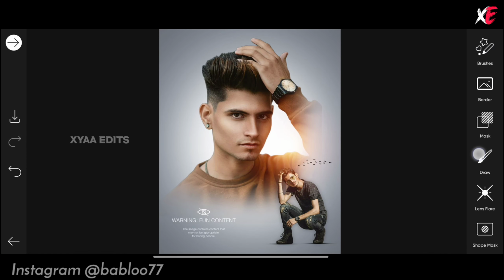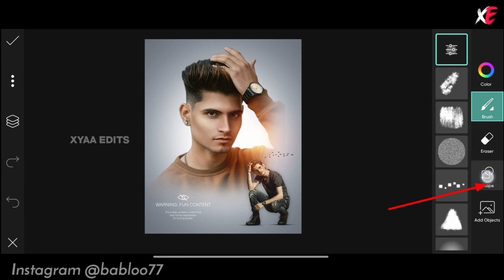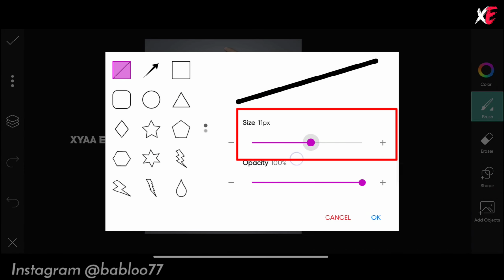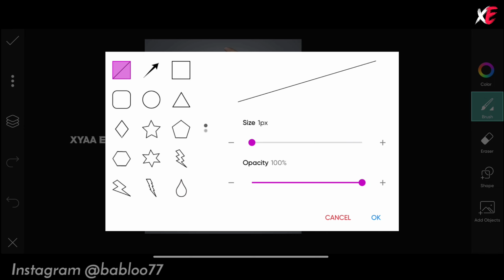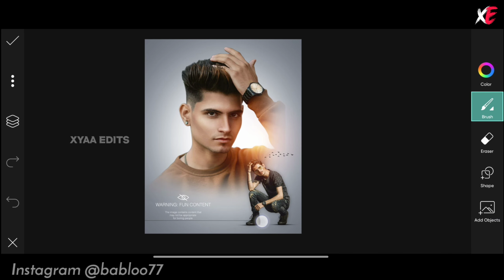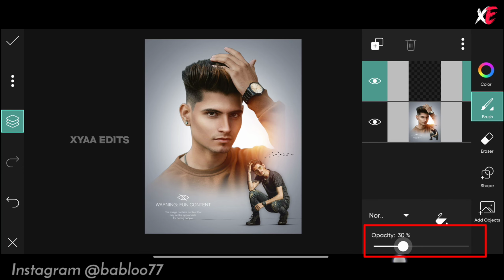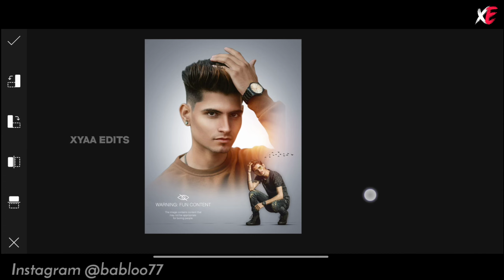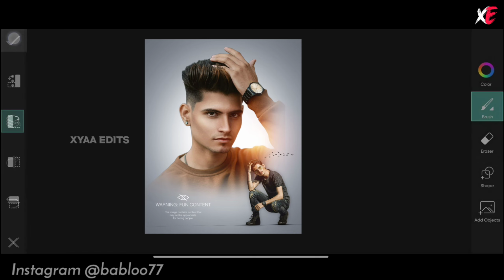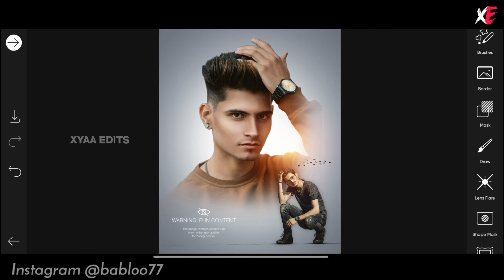Perfect. Now go to draw, tap on draw, go to shapes, select the line, make it 1px, tap on OK and draw one line like this. Go to layers, decrease the opacity to 30, tap on 3 dots, tap on transform and bring this line to here. Tap on tick, tap on tick.